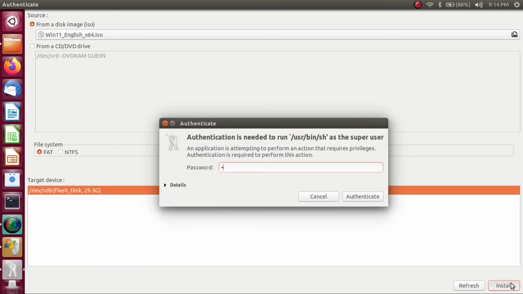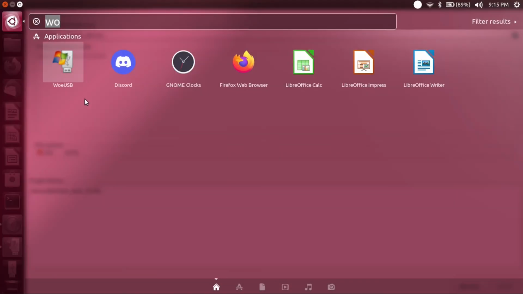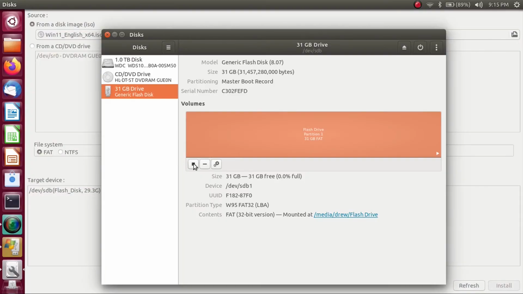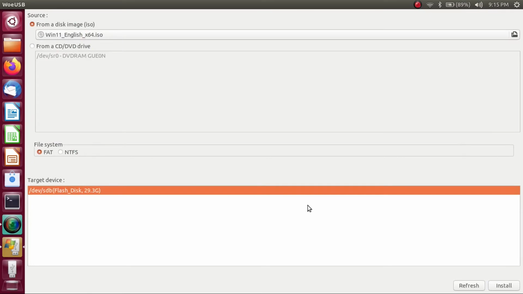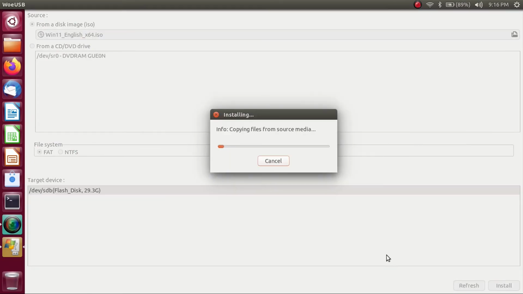Then click install, punch in our password, and then what happened here is that our USB device is already mounted. So what we have to do is go to disks, and then unmount any partitions that are currently mounted on our USB drive. Then we can close out of this. And now let's try that again, punching in our password again. And by the way, I don't think it really matters what you select for the file system. I lean towards that, since that's what's already selected. But anyway, it's gonna go flash our Windows ISO to our USB flash drive. And then after that, we should have bootable Windows installation media.